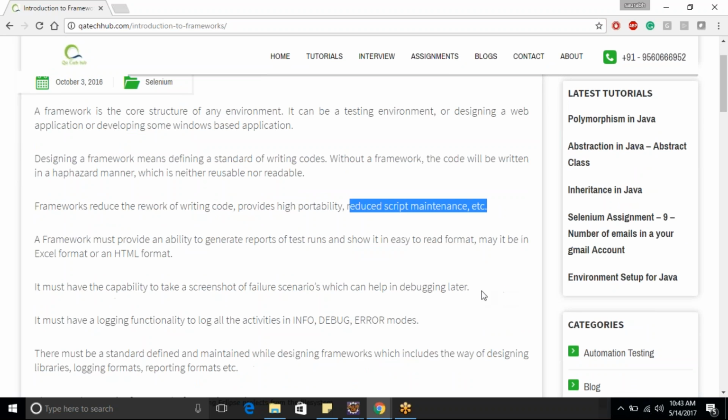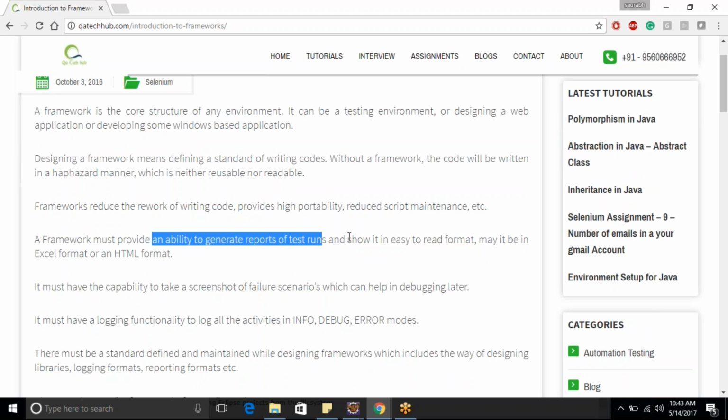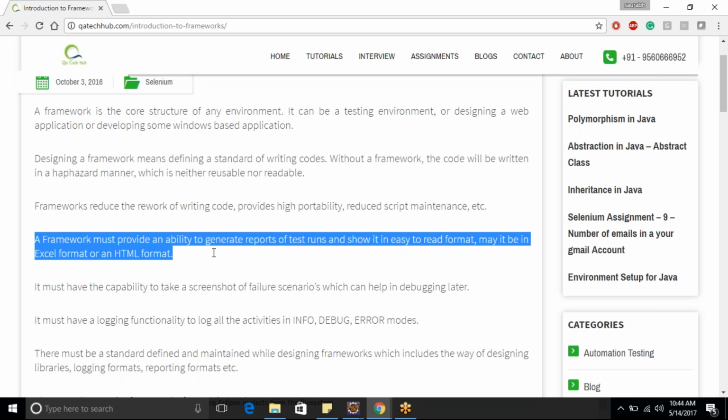Next, a framework must provide an ability to generate reports of the test run and show them in an easy to read format, may it be Excel format or an HTML format. So it's very important that your framework must have the capability to create a proper report the way your stakeholders want. If your manager asks you to give a beautiful looking HTML report, I'm only worried about numbers, so give me numbers, don't give me what the defects are.